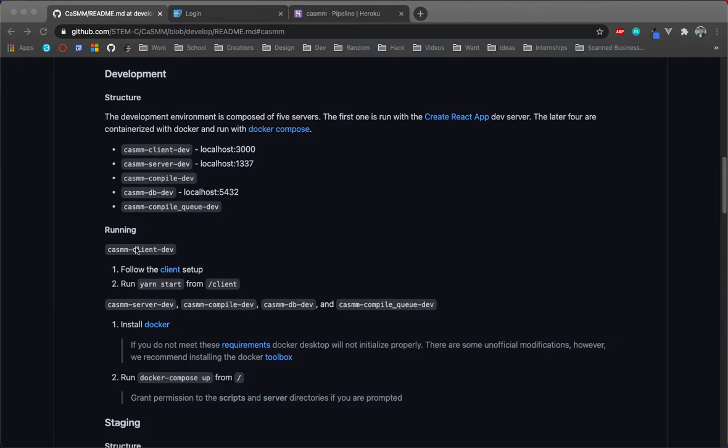You'll notice that there's two kind of parts you have to start. First, you have to start the client application, and this is just going to be the React dev server. And then you'll also have to start the actual server stuff. And that's all managed through Docker Compose, which essentially will help us build things and get everything running together and networked. So I'll go ahead and switch over to a terminal.